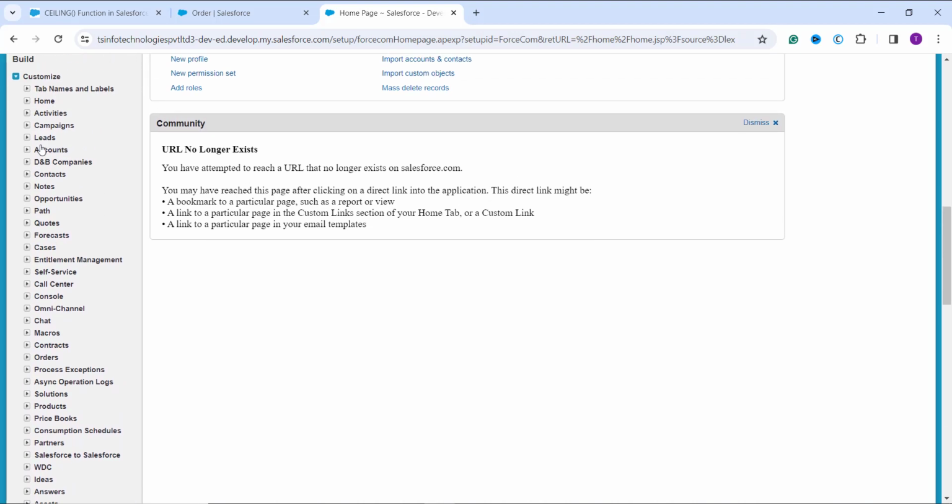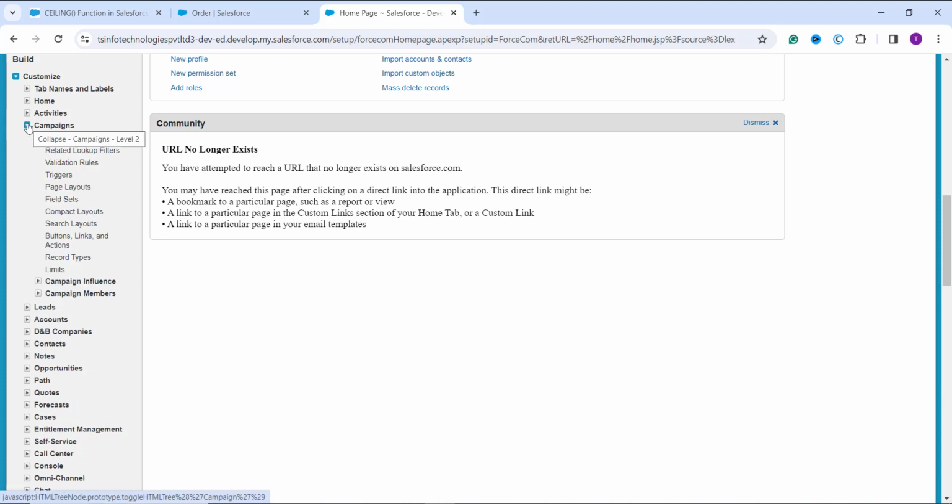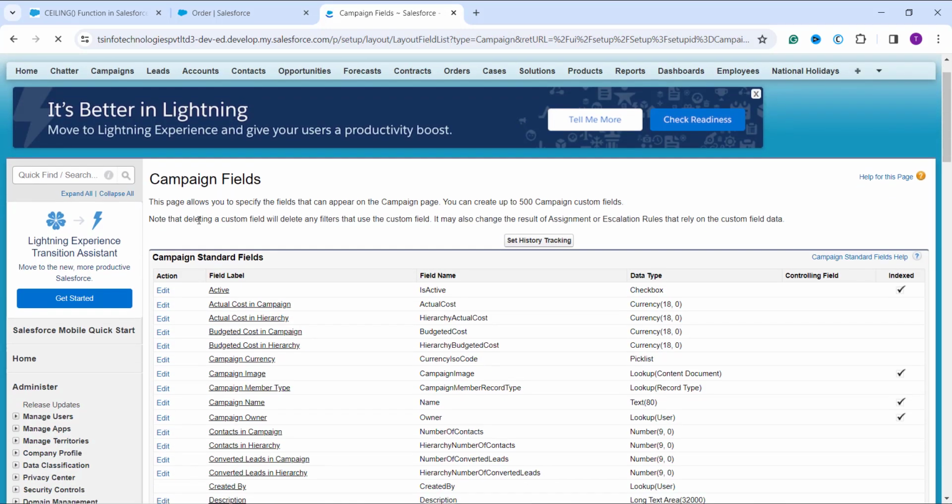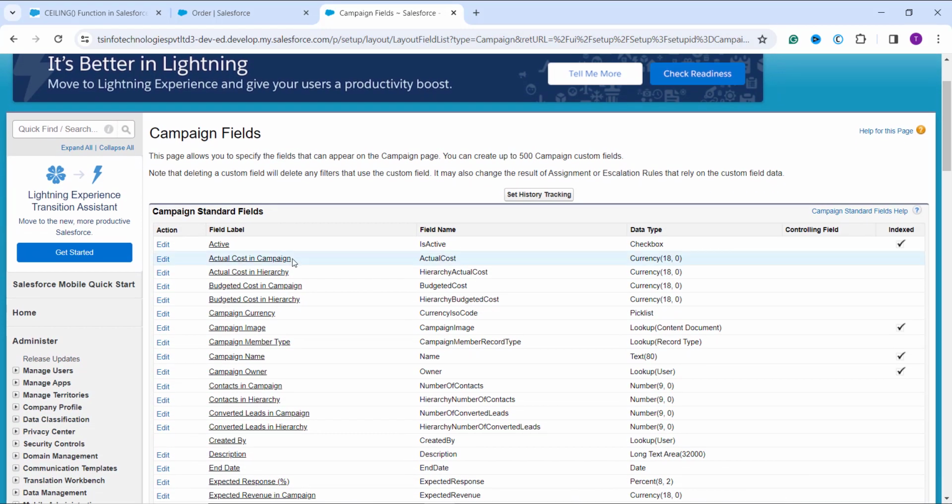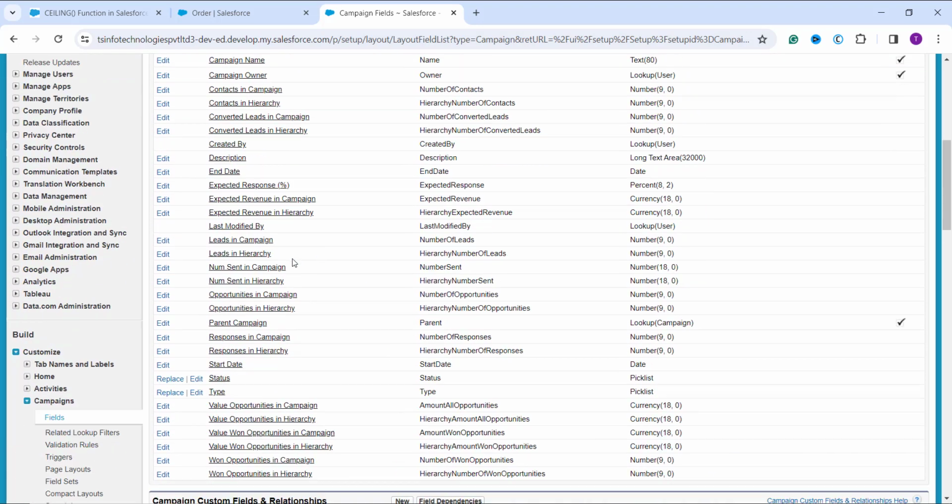I will show you the example for Camping, as I want to calculate the budget. So here I click on the Camping drop down and it expands. Here I get the Fields option, so I click on that. Once I click on that, it gives me the list of all the fields in Salesforce, either standard or custom.